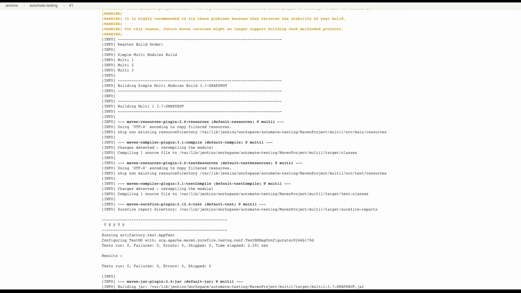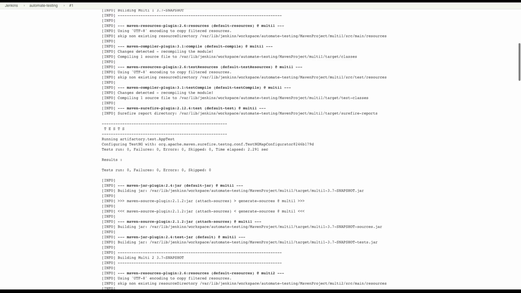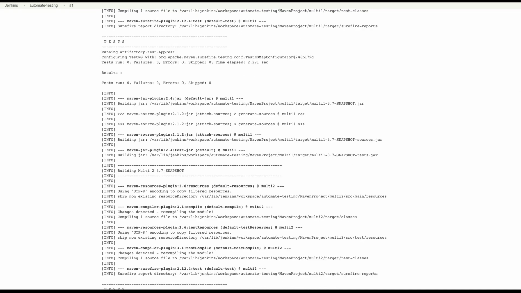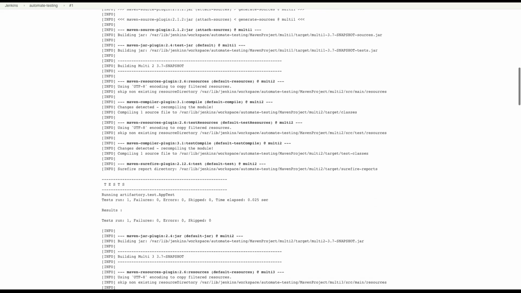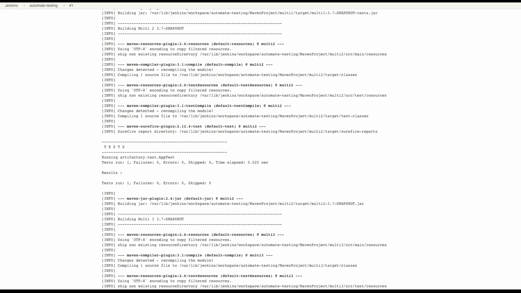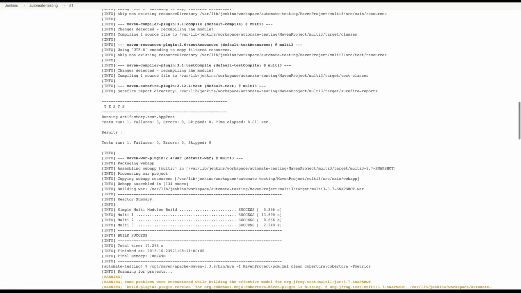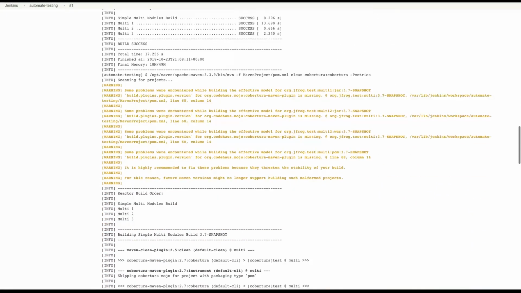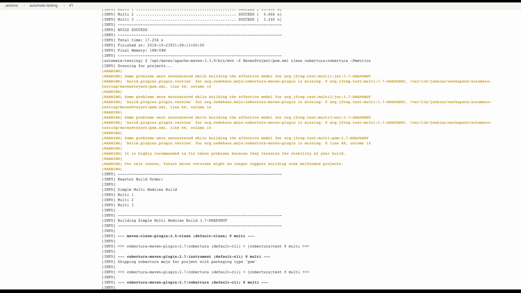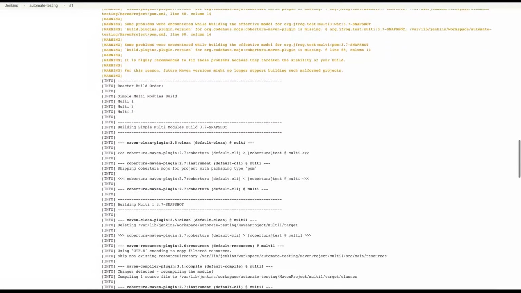It starts with the simple multi-module build and goes on to download some Maven based plugins. It starts with the tests, as you can see here, running the artifactory.test.apptest. Again, it goes on, continues, again one more test. So this time there is one test, no failures, no errors, all good. Again one more test. So it keeps on doing. In between it gives you some warnings as well. For now, for our purpose, we can actually go ahead and ignore these warnings. Should not be a big problem.